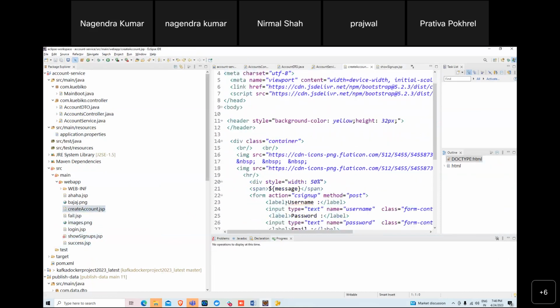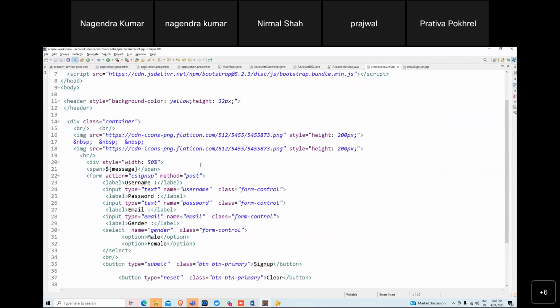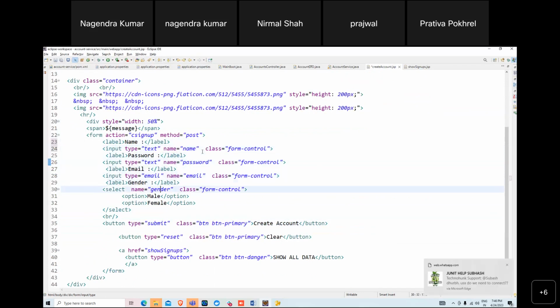So let's run this much. Here, what message can you give? Here you can say label name, create account. I'm just changing it. First of all, there is name, right? Name, and here you can write name. Type, you can use account type.